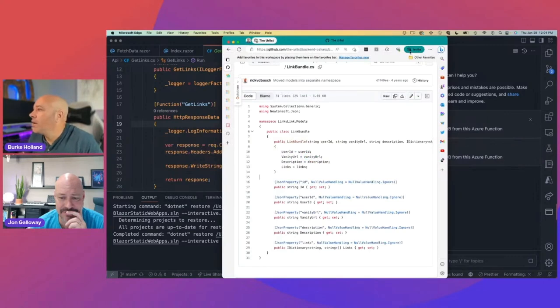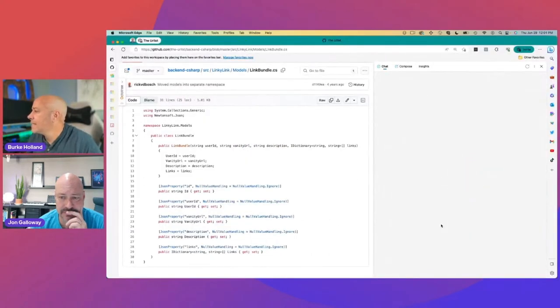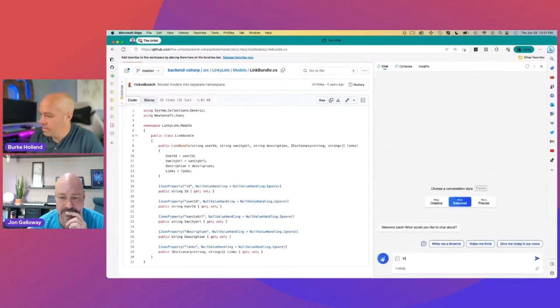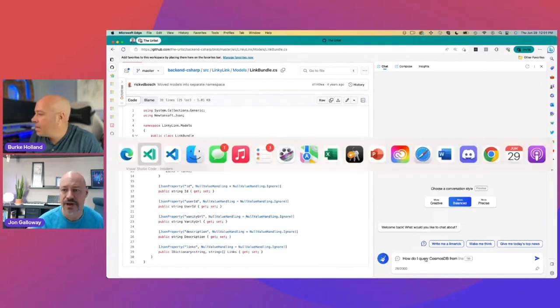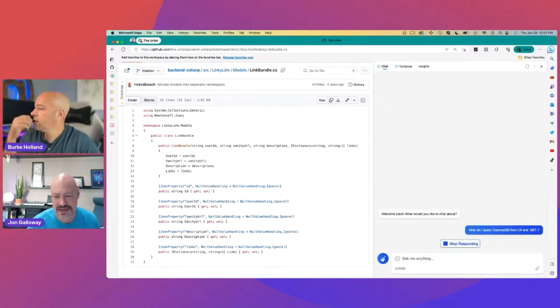I wonder. Let's try this. How do I query Cosmos DB from C#? Yeah, it's thinking, but it's not like anything's happening. Yeah, I would say from C#, right? Oh, and but you want, I guess that works. It doesn't matter that it's an isolated function.